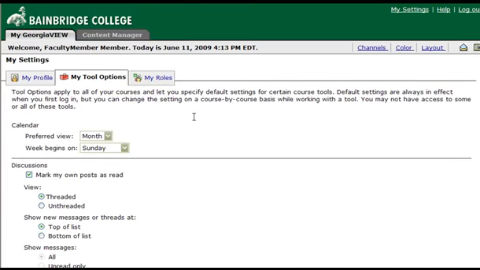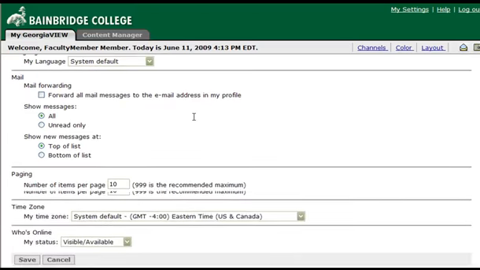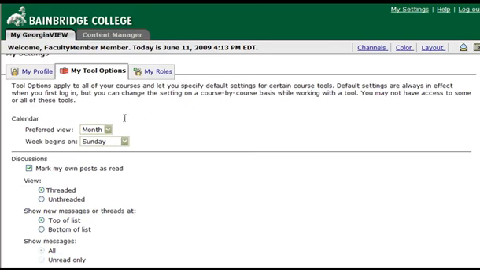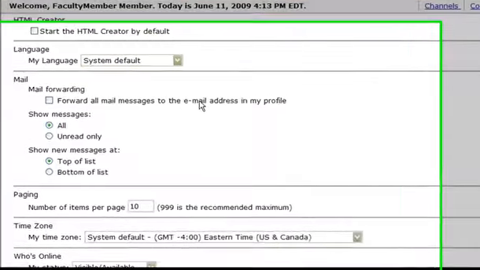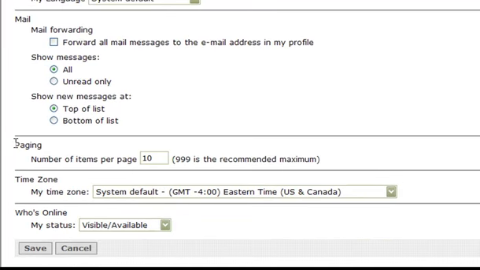My Tool Options, we're not going to go through each one of these here. I think they're fairly self-explanatory, but this allows you to make a few adjustments to the way things appear in your courses. I will point out one thing here. The third item from the bottom, paging, is the number of items that show up inside GeorgiaVIEW for various things like your gradebook or items showing in your file manager. By default it's set to 10, but if you have it set to 10 and you have 15 items on a particular page, then you're going to need to go to the next page to see those items. And sometimes you forget that they're there and you're looking for something and you can't find it.